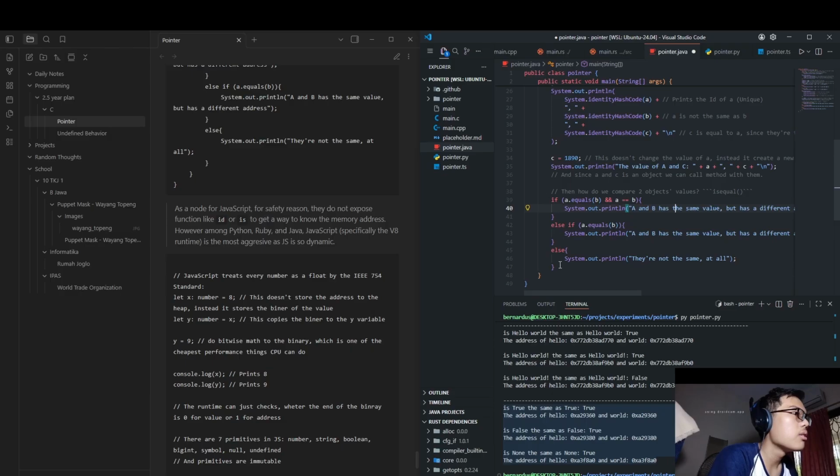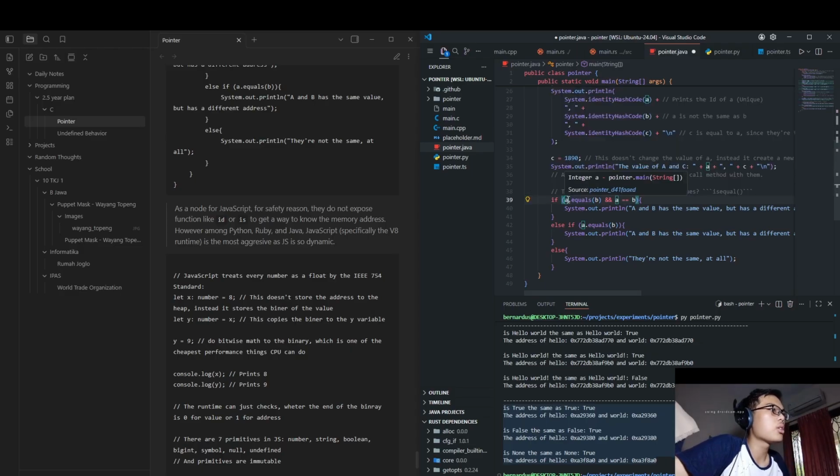Now we have the equal symbols, which are used to check whether it is the same object. Then how do we check if the value is the same? Using dot equals. Since this is an object, it has methods to check whether something is equal to it. We use dot equals. So let's run this one.